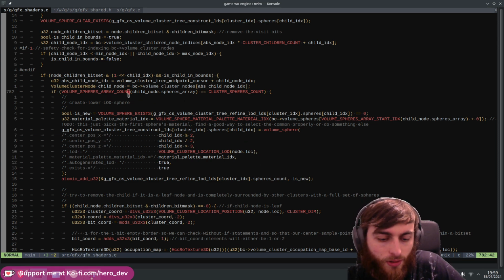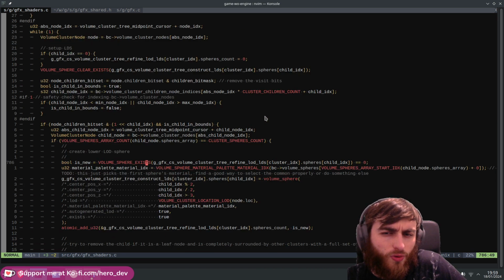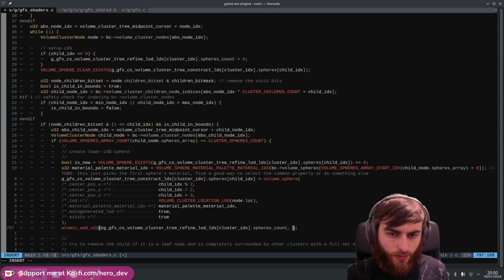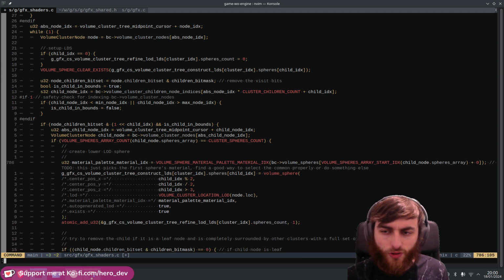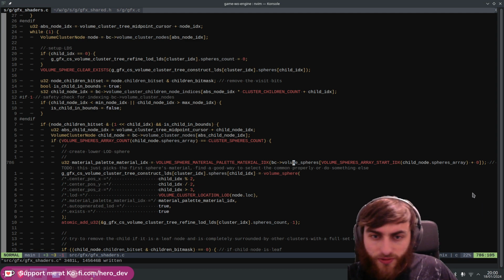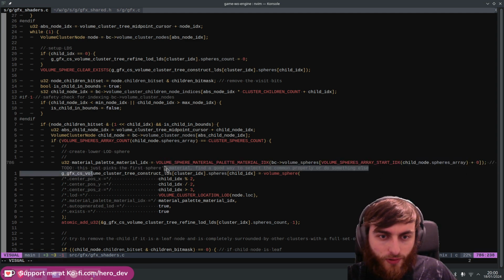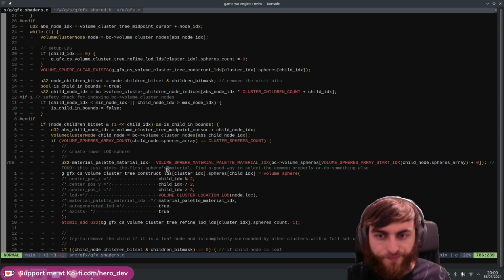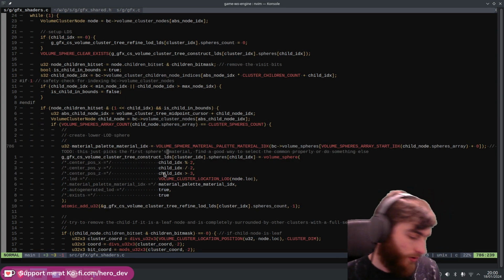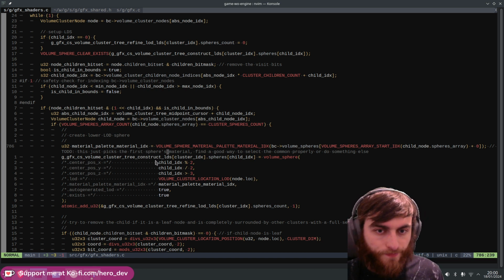Okay, anyway, so we carry on. So yeah, if the child node has a full set of spheres, we create the lower LOD sphere. So it's always going to be new, right? So that's just going to increment by 1 every time. That's just copy paste code from some other place. The material index, we need to sort this out. We just pick the first sphere's material index in the child, and use that one. This is not a problem we're trying to solve yet, because we haven't done any of that code yet. We're just trying to get the clustering system to work.